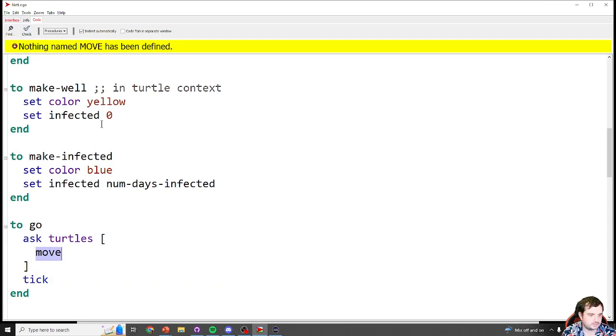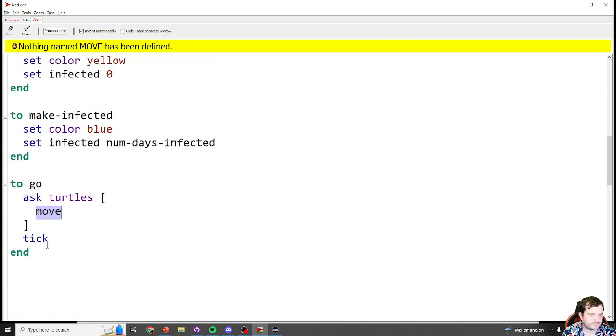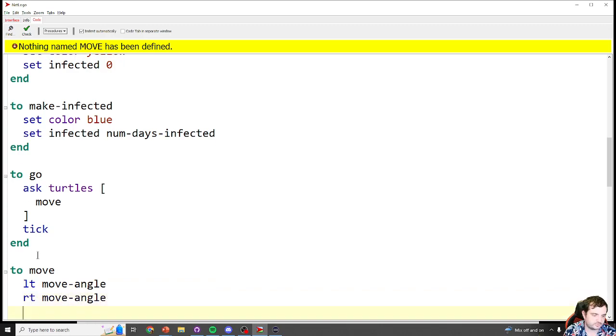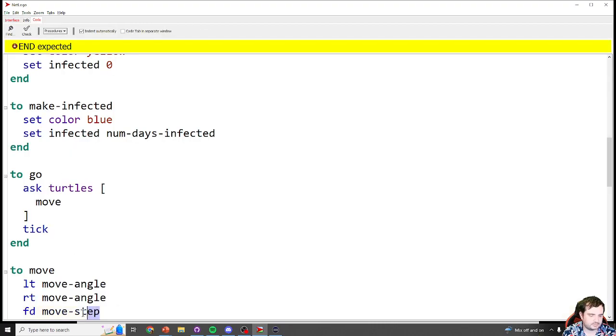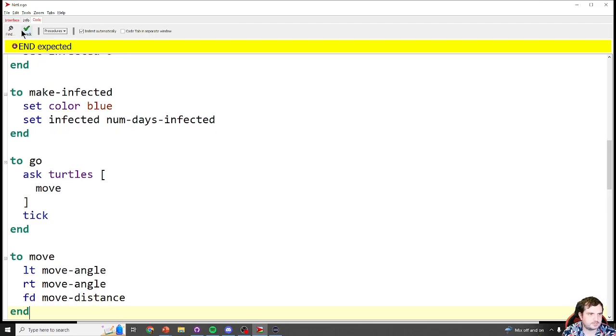So checking this. Well, yeah, it would help if I defined what move was. Okay, to move, they're going to LT, left turn, by, was it move angle? Yeah, move angle. And then we're going to RT, move angle. This is that wiggle code that we've done before. And then we're going to go forward, move distance. I was thinking distance, but distance. All right, and then end. All right, check. Everything check out.